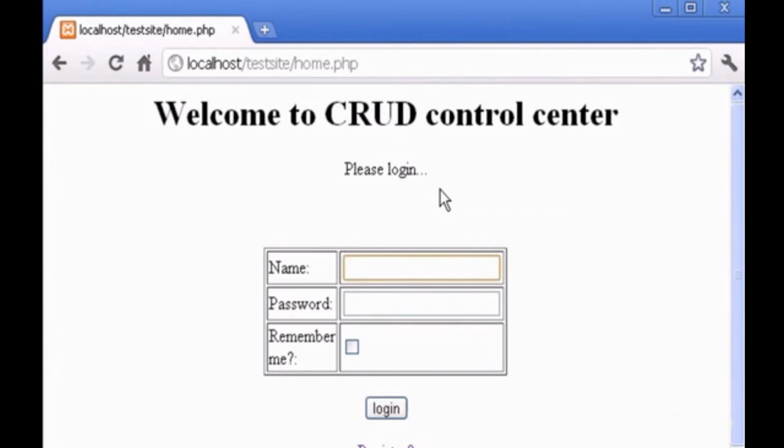Let's type, oops, 1 2 3 4 5. Check remember me, so I would not have to log in anymore. Log in.